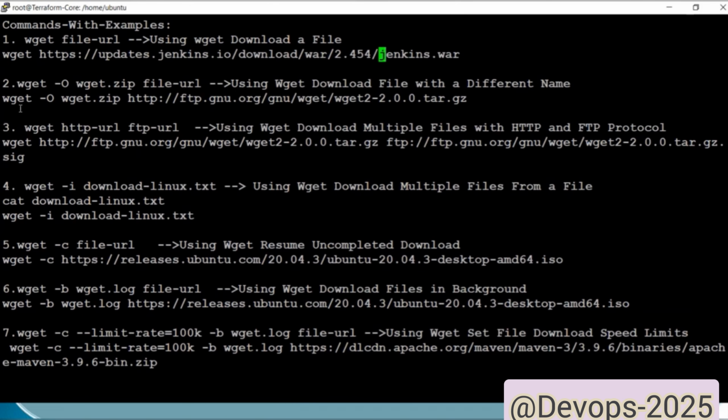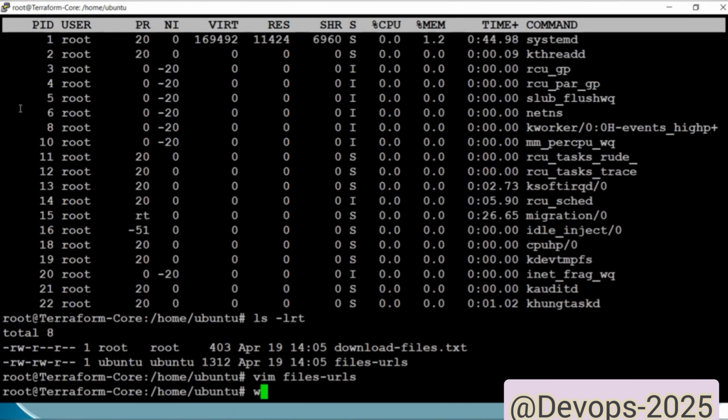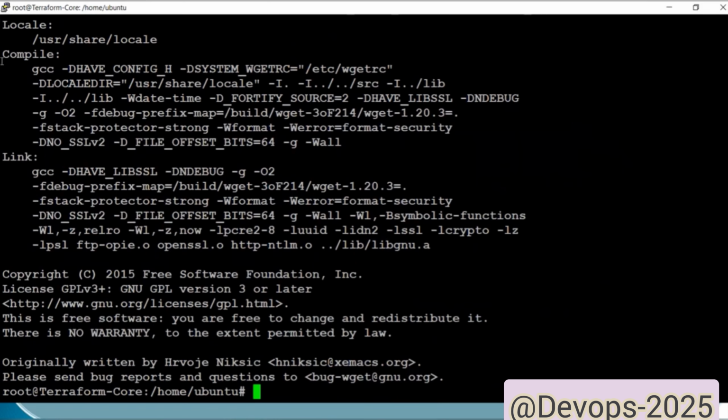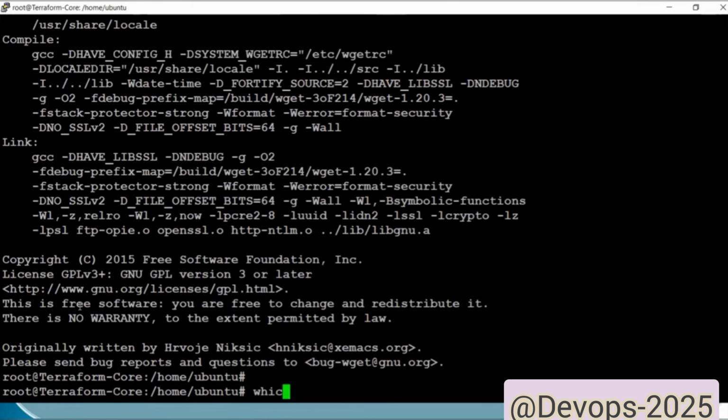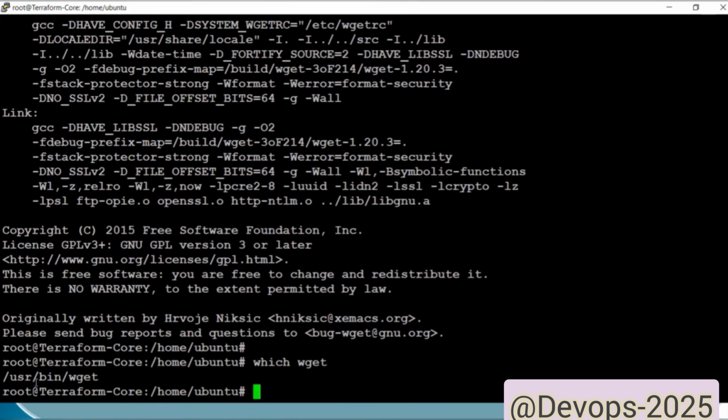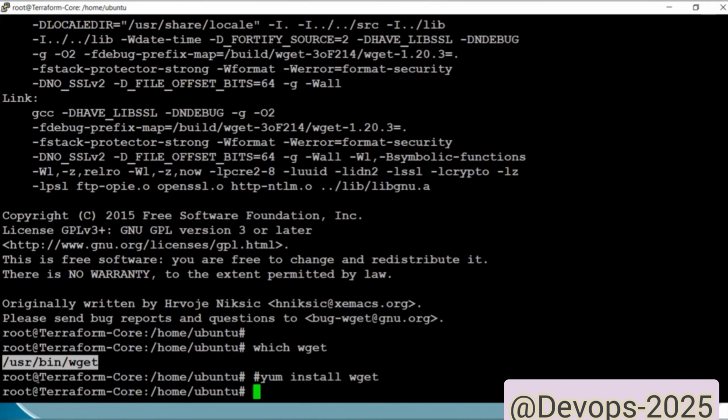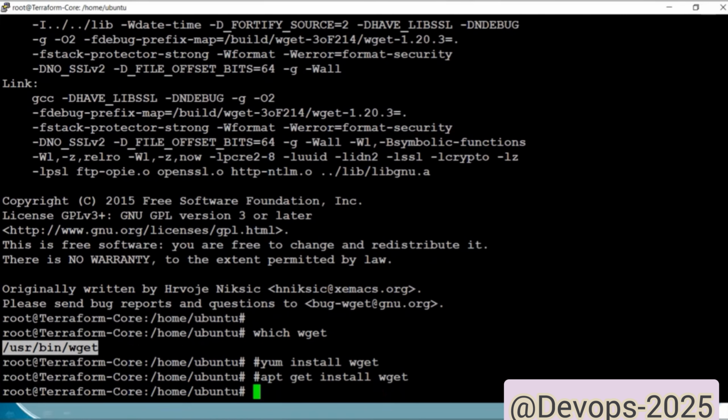The first command is, first we need to check wget space hyphen version. See, it is installed. Version 1.20, and which wget we can use to check the binary of it. Whenever we can verify this, that means wget is installed. If it is not installed, we can use yum install wget for CentOS or RHEL, or for Ubuntu we can use apt-get install wget. These are the two commands which we can use to install it.